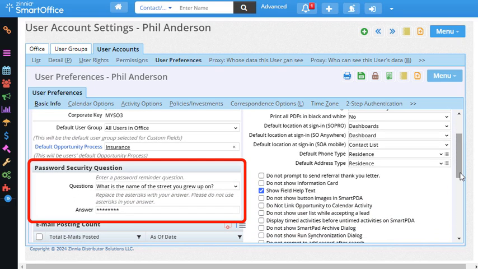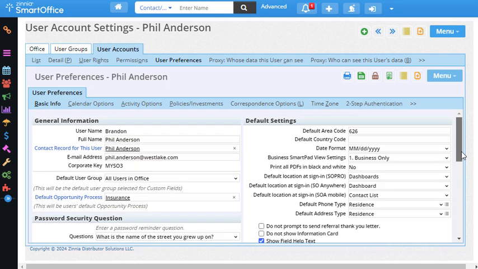First, let's take a look at the password security question. Enter a password reminder question and answer in case you forget your SmartOffice password and need to reset it. If you forget your password and did not create a reminder or enter your email address here, then you must contact your SmartOffice administrator for a new password.